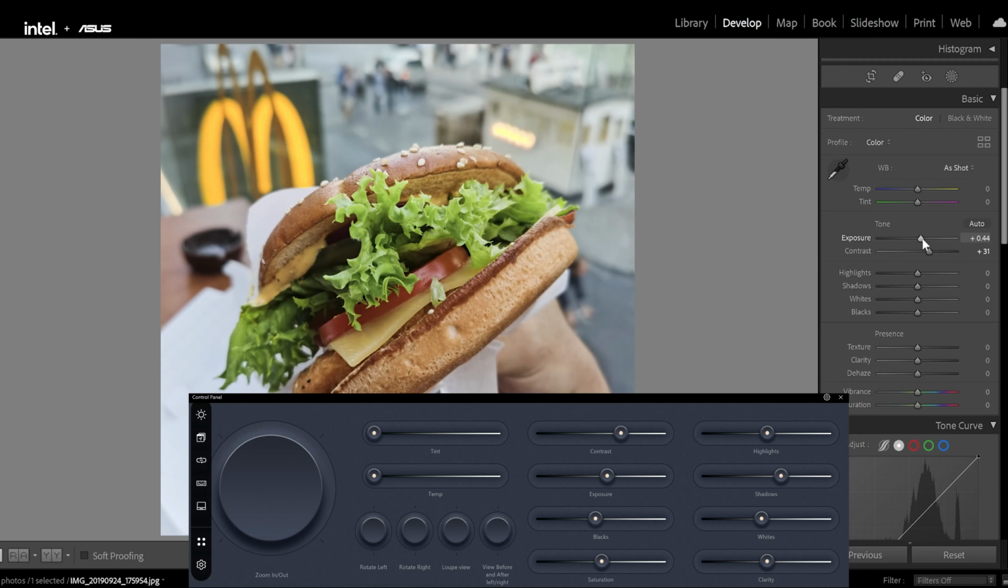Next, you want to bring down the highlights and lift the shadows to get a little bit more details. So let's bring down the highlights. Again, you can use your mouse or you can use the sliders on the touchscreen. Up to you. And you'll want to bring down the whites and blacks as well.